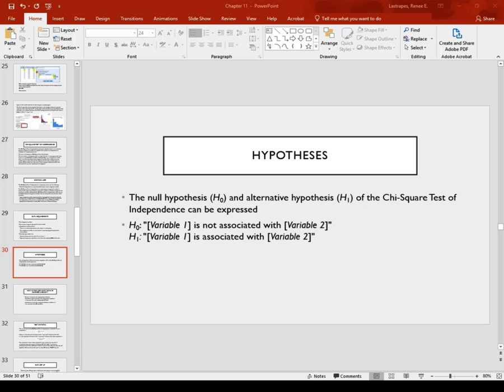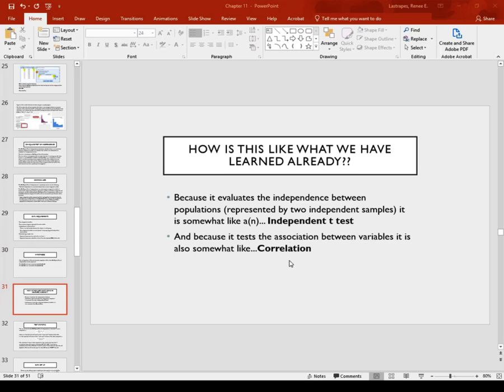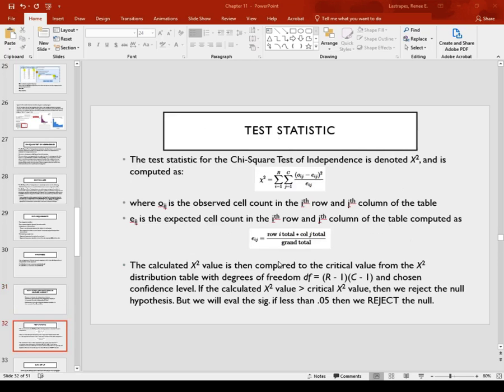All right, so let's look at the hypotheses. The null hypothesis and the alternative hypothesis of the chi-square test of independence can be expressed as: variable 1 is not associated with variable 2, or variable 1 is associated with variable 2. So how is this like what we've already learned? Because it evaluates the independence between populations represented by two independent samples, it's somewhat like an independent samples t-test, and because it tests association between variables, it's also somewhat like correlation.